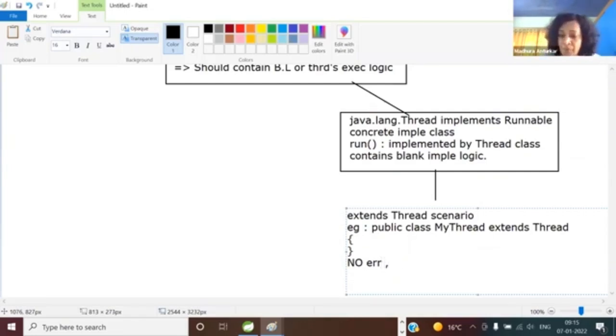So no error, but what you will create is a do nothing thread. Do nothing thread means it does not have any business logic. It's a popular question. Understood my statement?